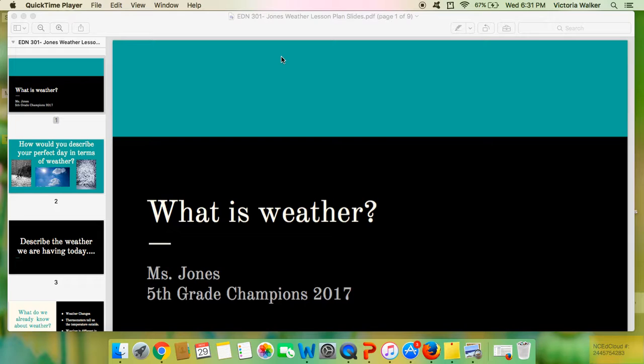It's 5.E.1. The standard is to understand weather patterns and phenomena, making connections to the weather in a particular place and time. The learning goals, there are 2. The learner will be able to define weather and a weather pattern, and the learner will make observations about weather and record qualitative and quantitative data about weather.